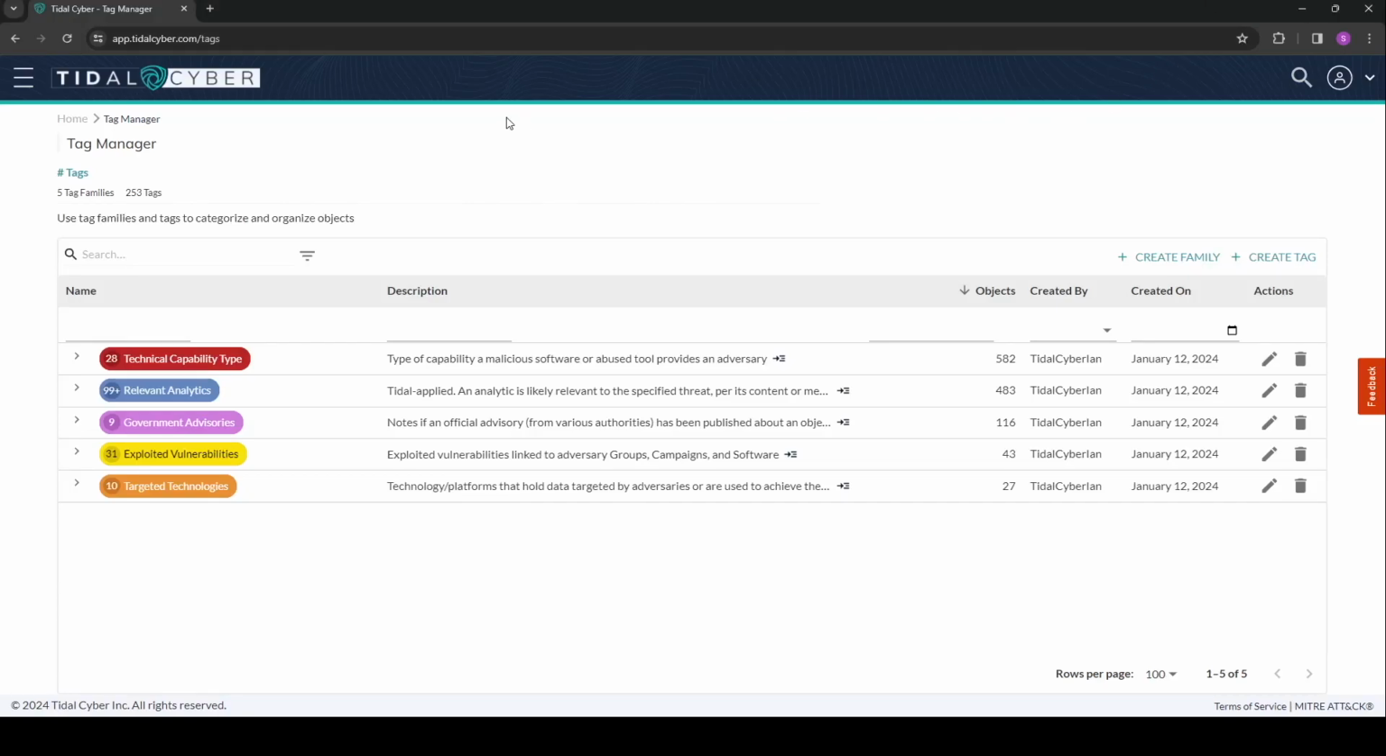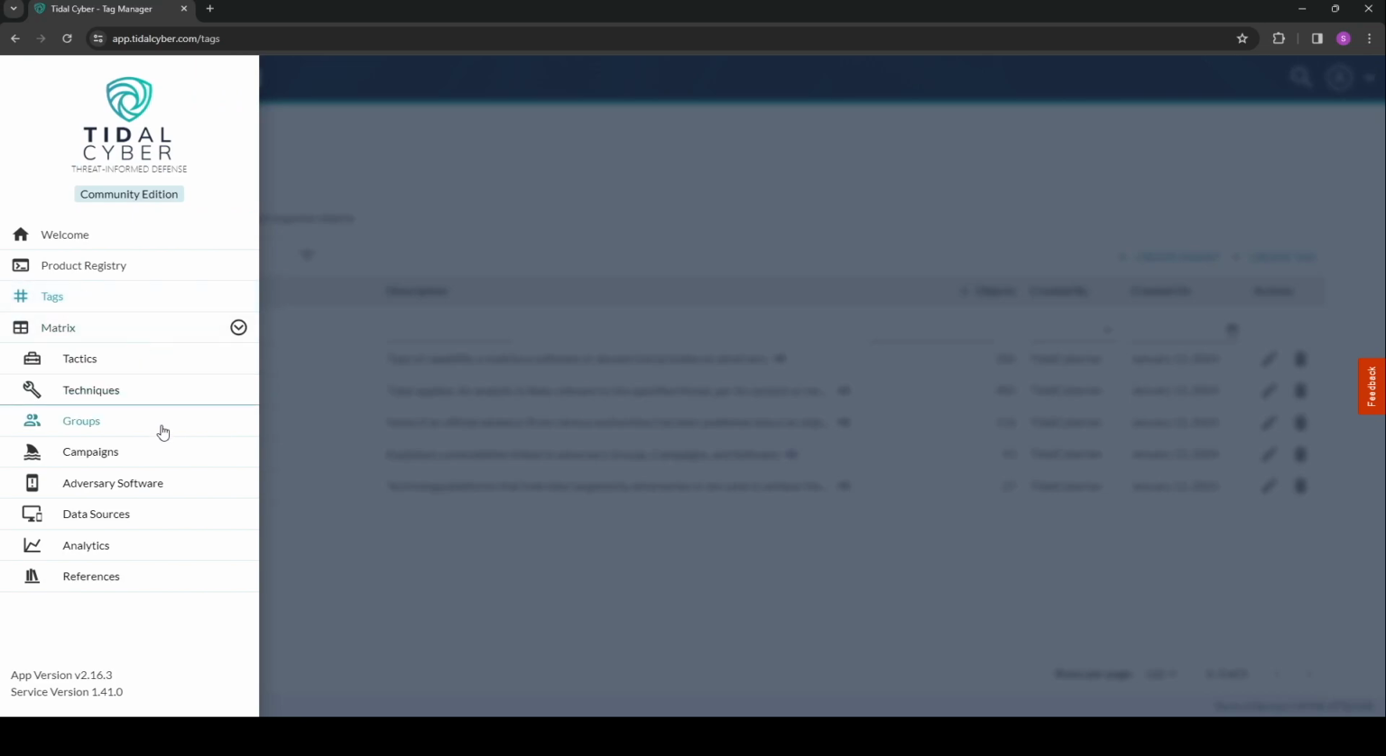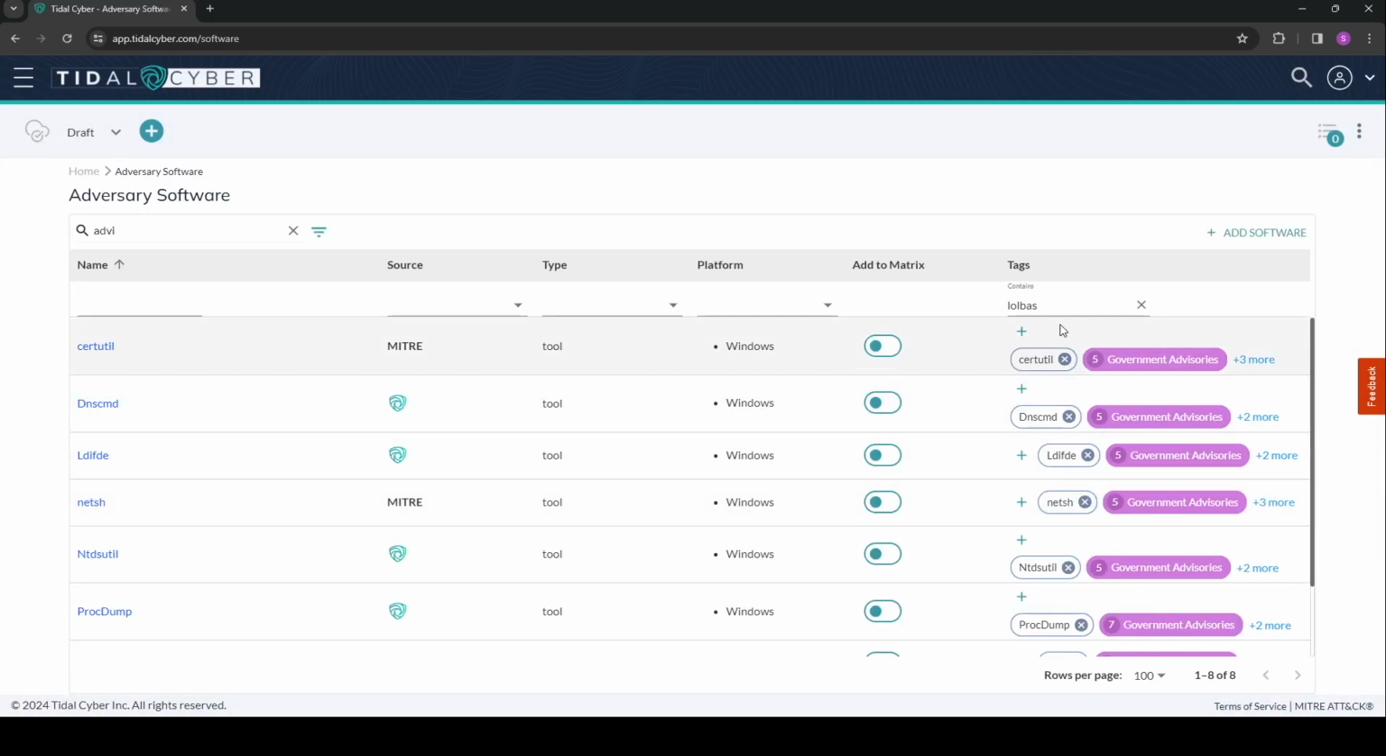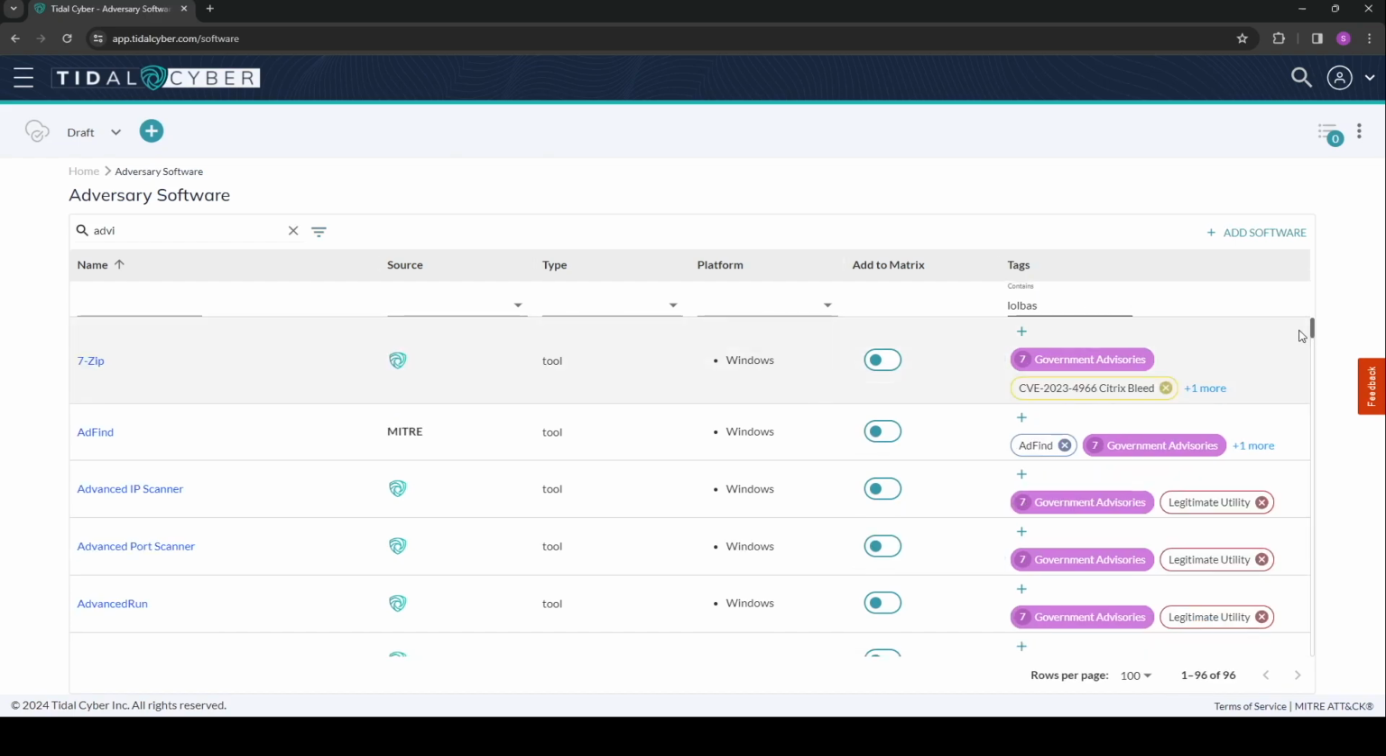So I want to highlight a few quick workflows that show actually operationalizing a few of these threat-focused tags. The way that I'm going to do that is by coming to any of the threat object list pages, which are great ways of being able to quickly filter down and take some action on tagged objects. So we can come to any of the group, campaign, or adversary software list pages, and I'm going to use this one for our first very quick demonstration.